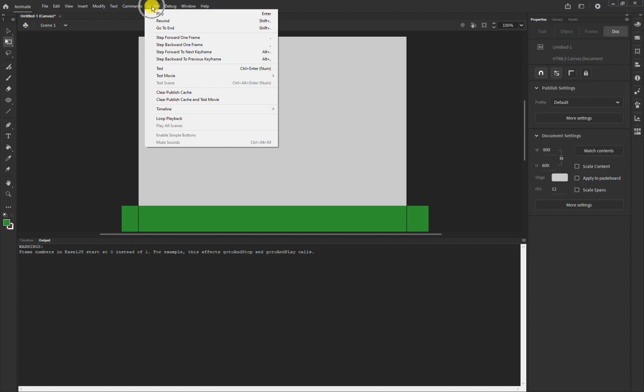You can also, when you're done with it, close that little tab and go back to your Animate. You can go up to Control on your controls up here and go to Play as well.